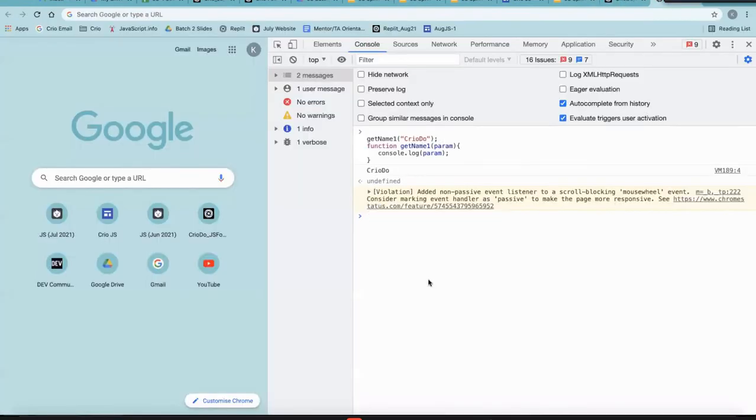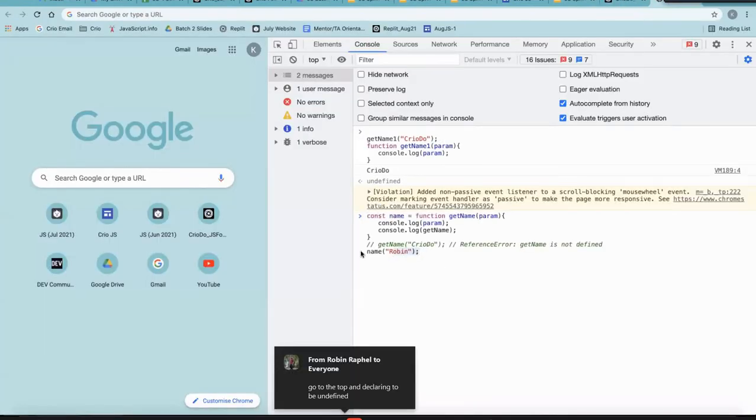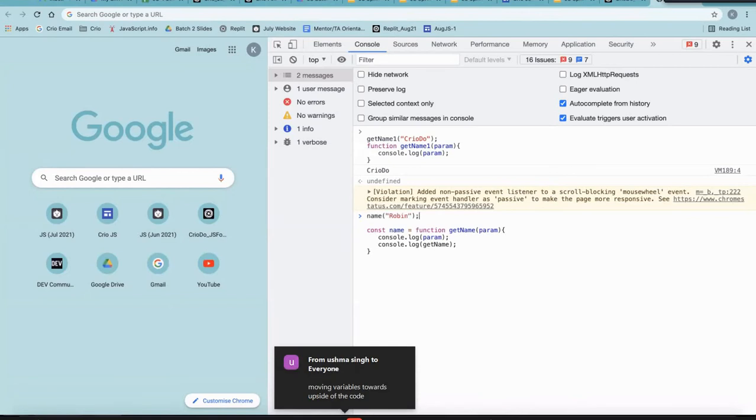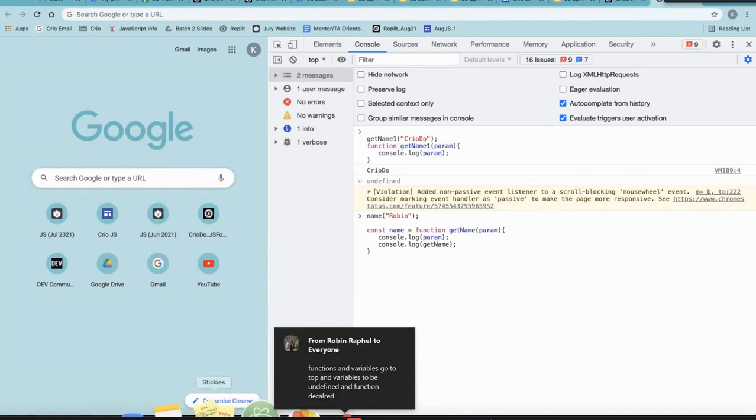Yeah, so whatever variable we are declaring, after performing any operation on that, JavaScript will take it on top. Are you sure? Only declaration or the entire definition? Yeah, the entire definition. Okay. Okay, Gaurav, thank you. Do we have someone else who can explain this?